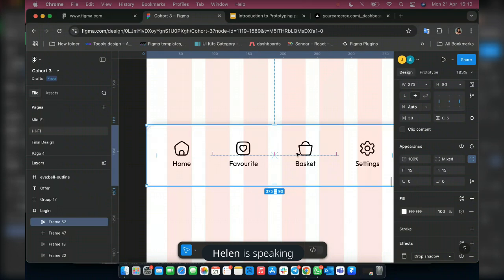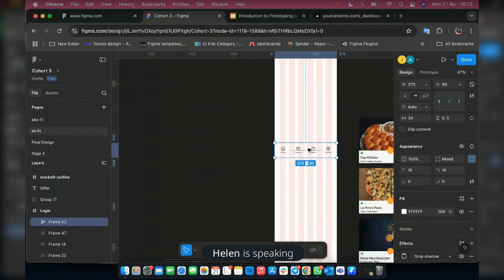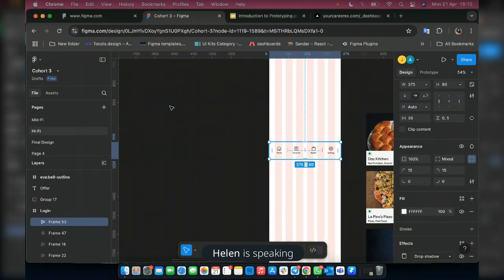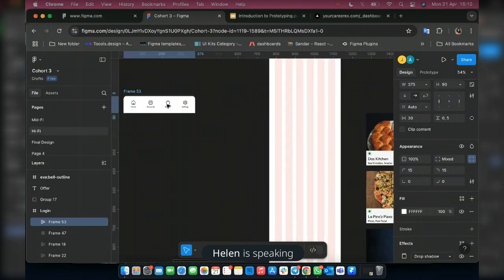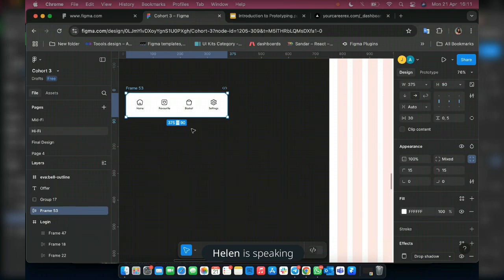So let's play around with just small components. Now imagine this is just visible this way. Now it's not showing which screen I am on. Like when I'm on the home screen, it should tell me that I am on the home screen. I am on the favorite screen, it should tell me that I am on the favorite screen.